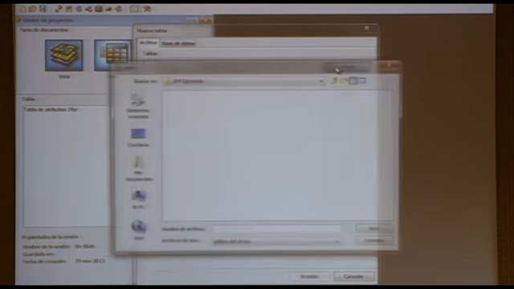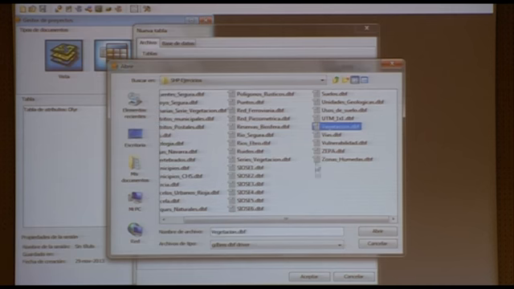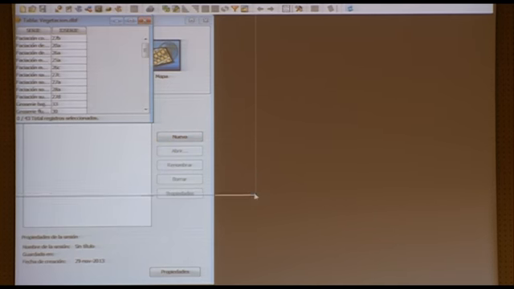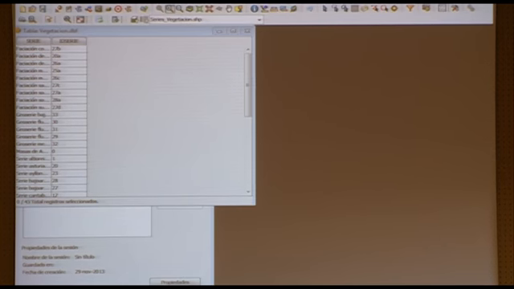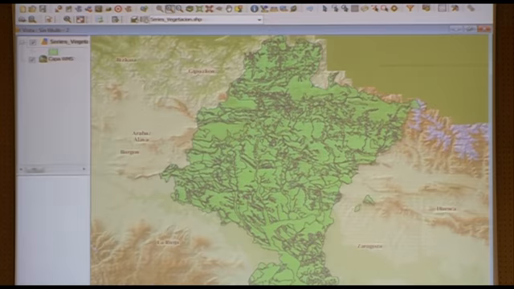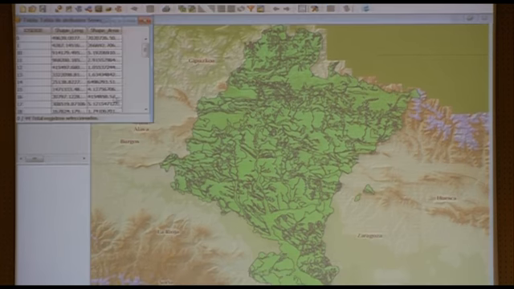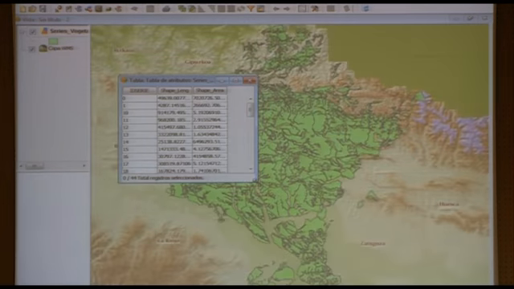We select New, Add, and we're going to select the table where we have the information that we want to link to the vegetation layers. The file is called vegetación, and we accept OK. It shows the table. Are you with me? We open the view. Once the view is open, we open the table from the layer vegetación.